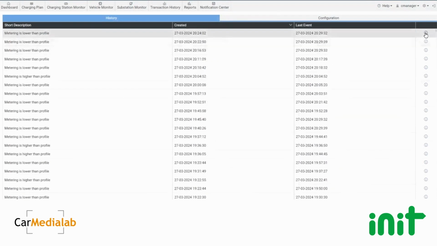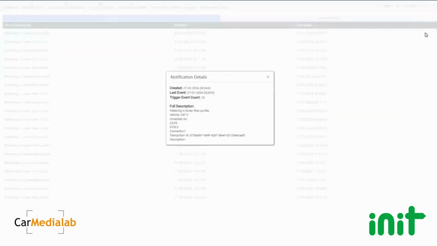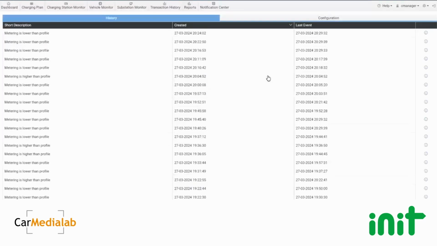And if necessary, the end user could find things in a little bit more detail. They could click the information tab to see when an event was created, the last event, the number of times that this event occurred, and then more details like this full description, which states that the metering is lower than the profile, what vehicle it was connected to, and the corresponding transaction ID and descriptions if that is available. So this overall notification center allows for the configuration, but also a historical review of all the notifications that have occurred in the past.